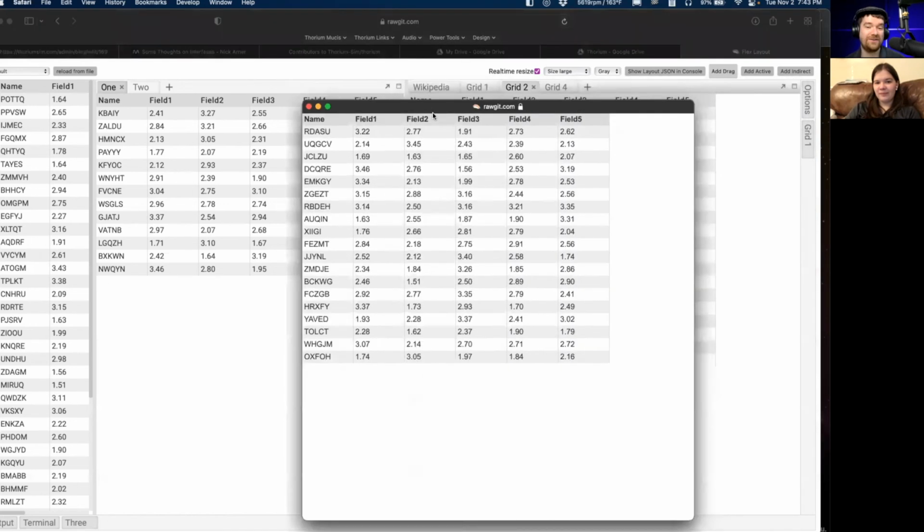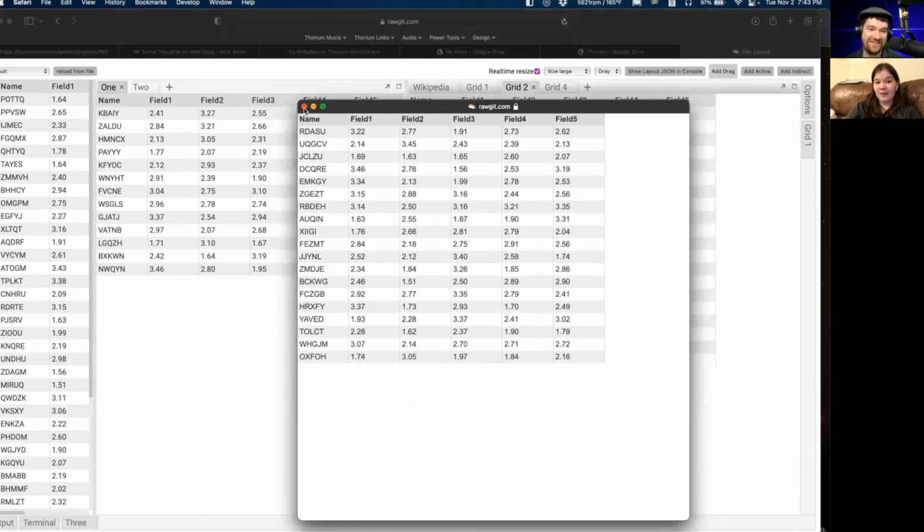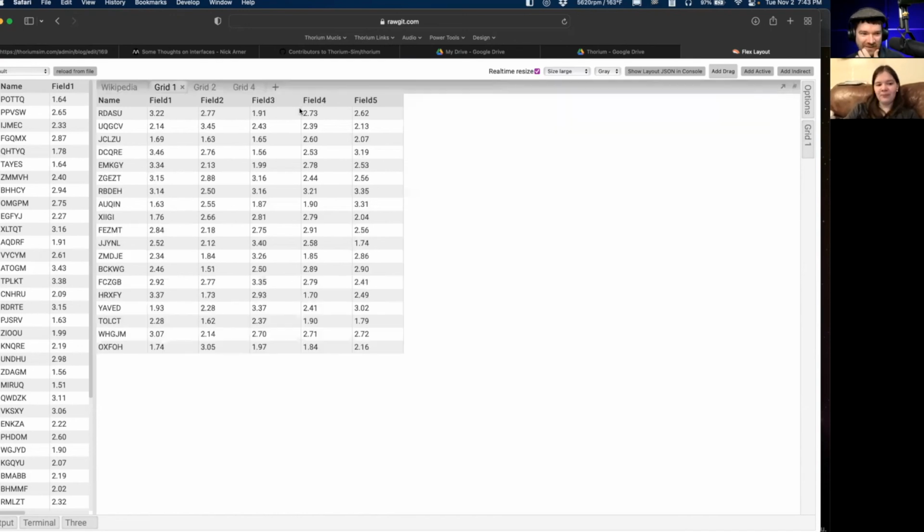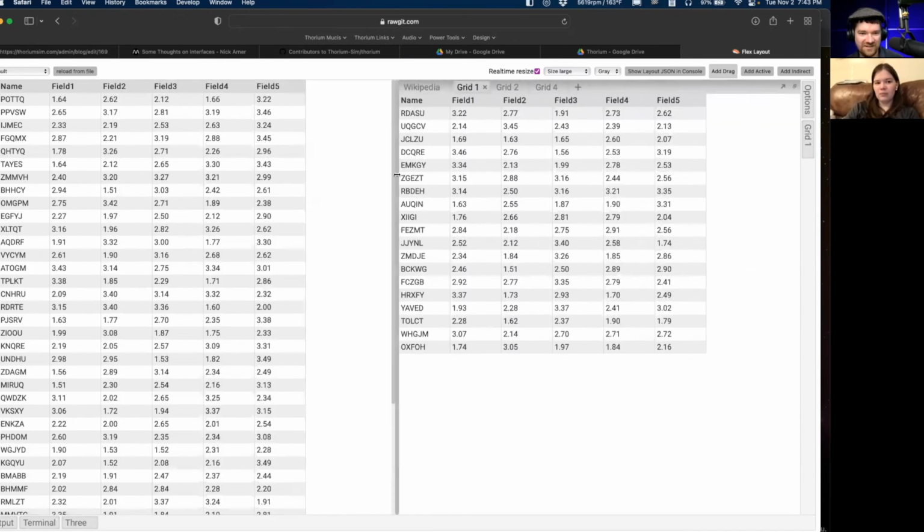You can, oh wow, you can pop it out into its own window. That's cool. I don't know if I really like that, but you can maximize it and resize it like this, obviously. And then what I really like is you can click this button here to add a new, so you can click add active.